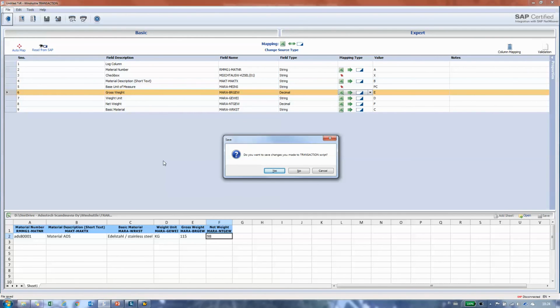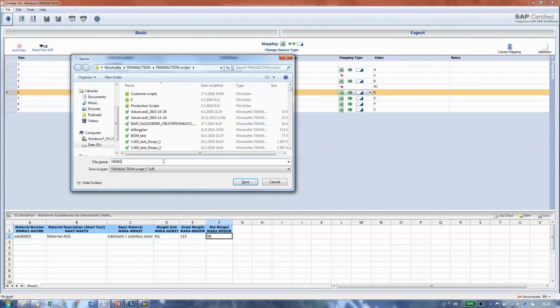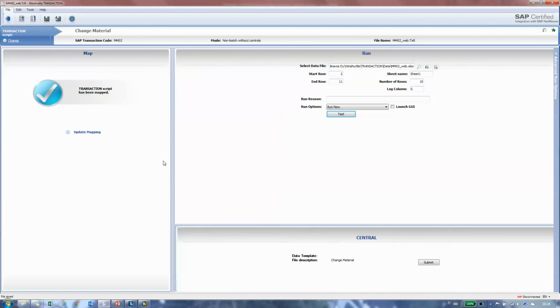And then my script. I will give it the same name, like that. Mapping is done. There's update mapping, which I can use to go back and redo or change whatever I need to. But most of my window is reserved for the running portion. So of course, first test runs and then actual production runs if we are happy with the script.